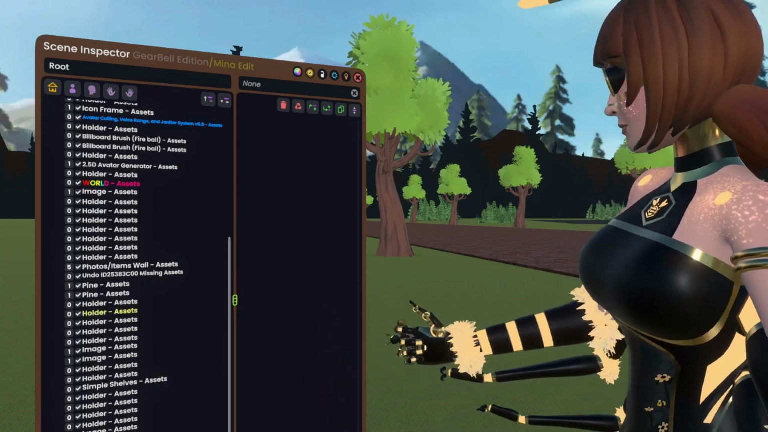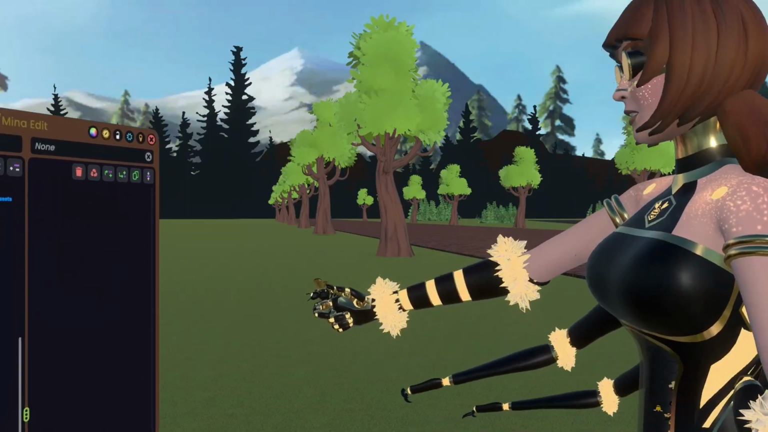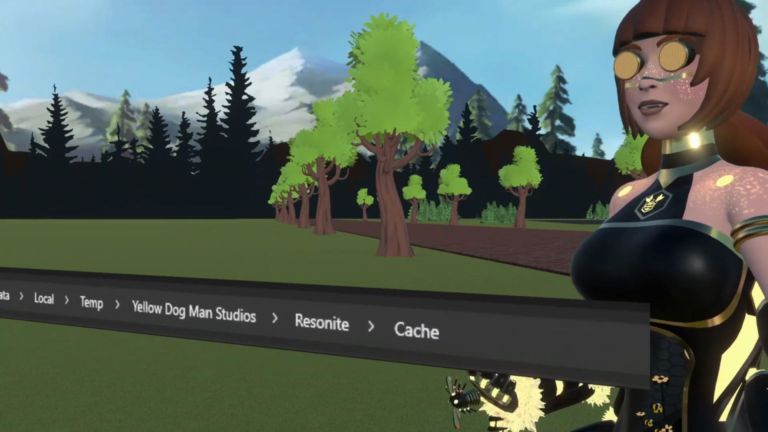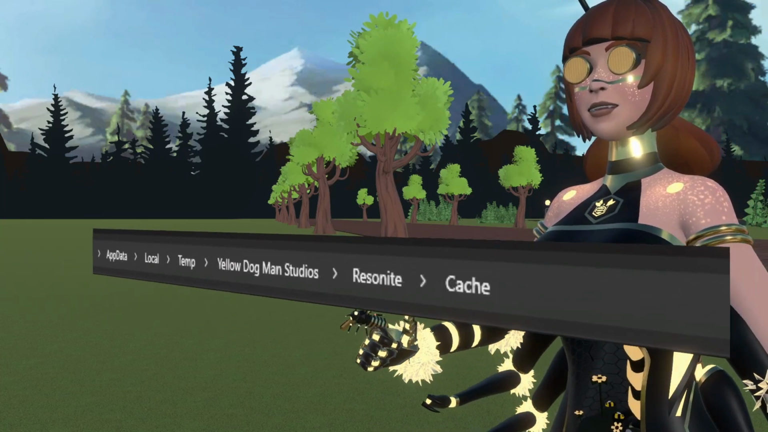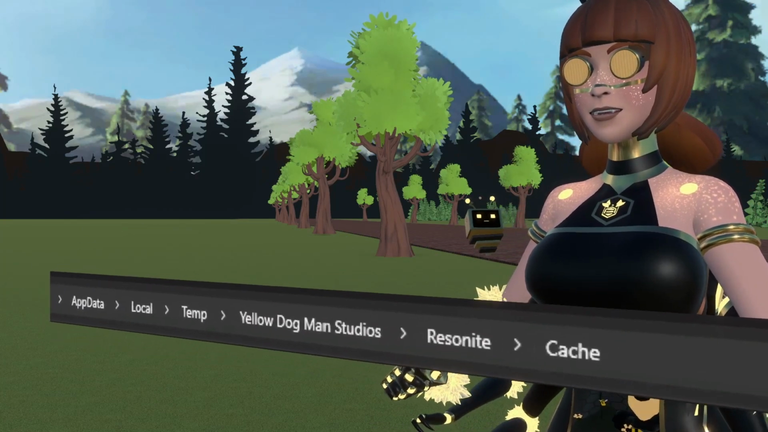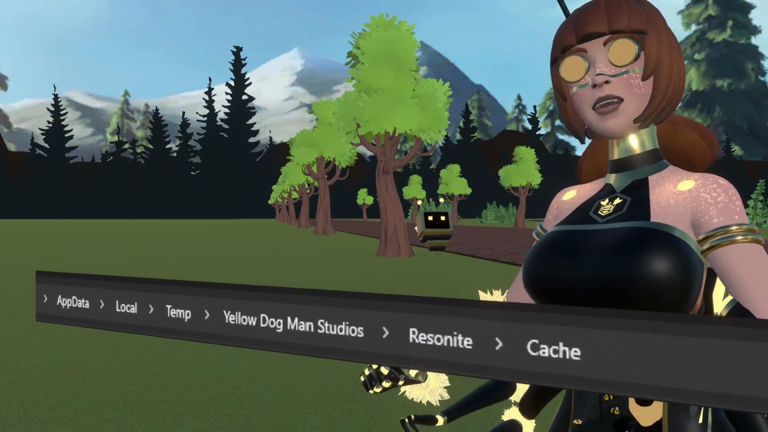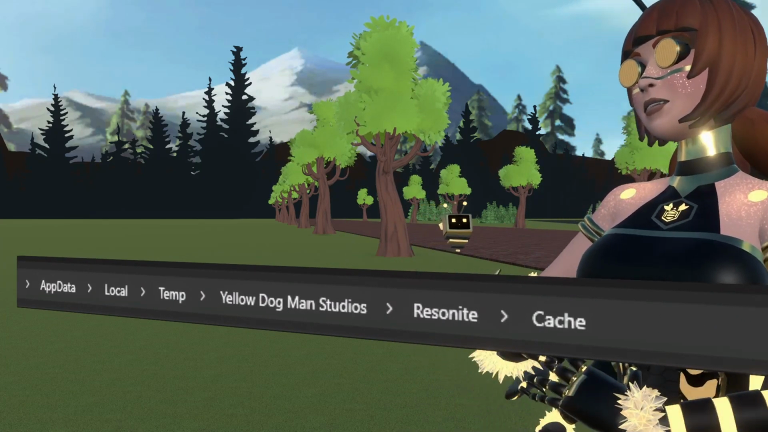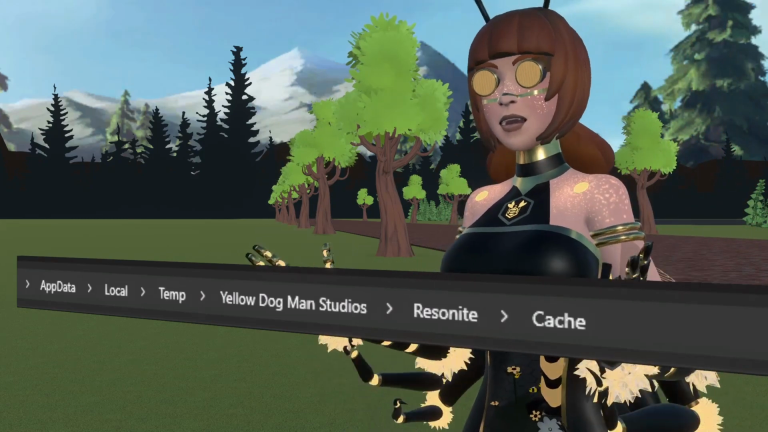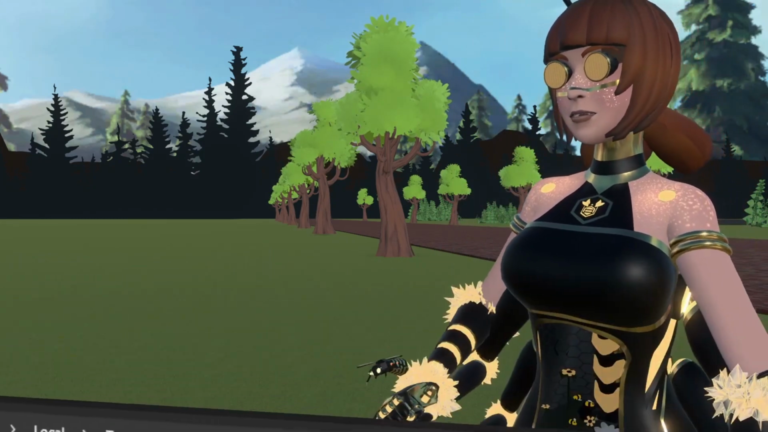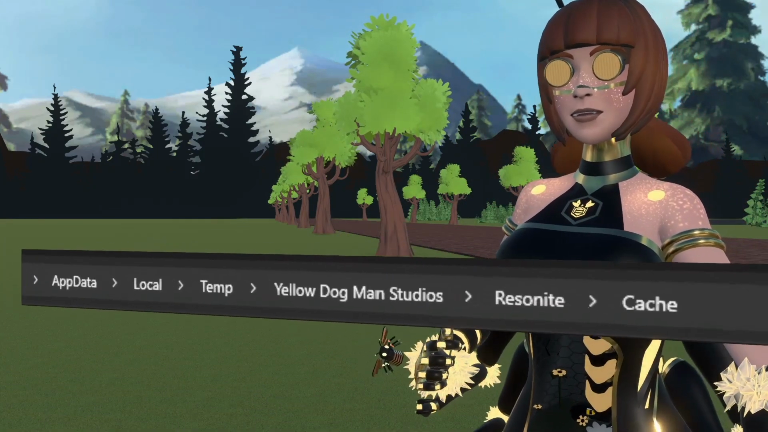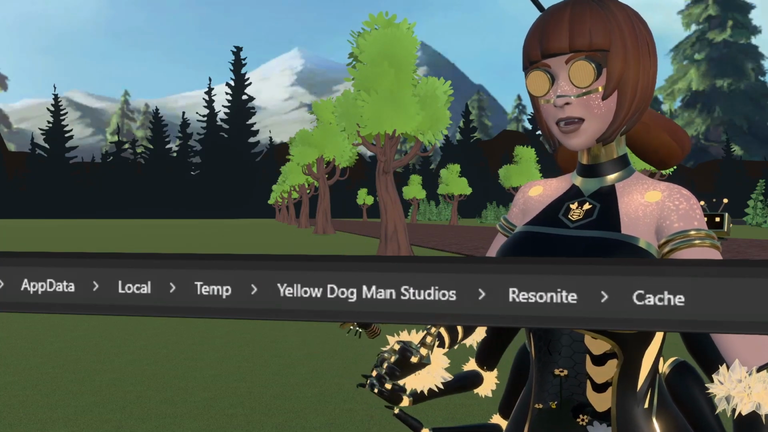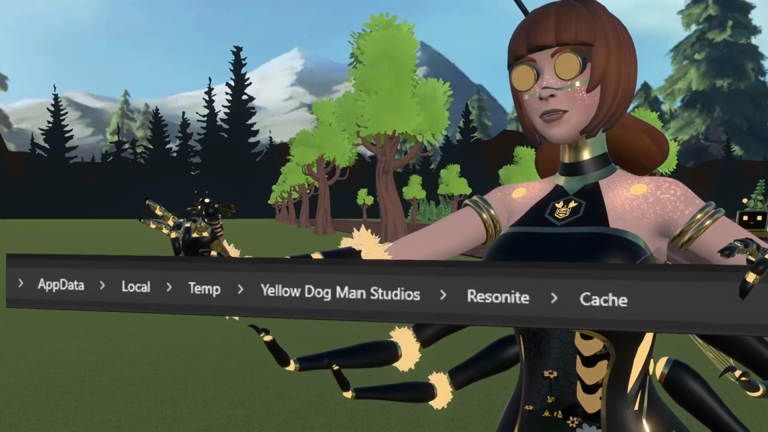Let's see, I believe... Yeah, so this is where your cache is located on your computer. You can also access this information via the Resonite wiki, because often people will have to clear their cache if there are some technical issues going on and there's nothing left they can do. But my point is, those meshes, materials, textures, everything from that 2D avatar maker is now saved in my cache.